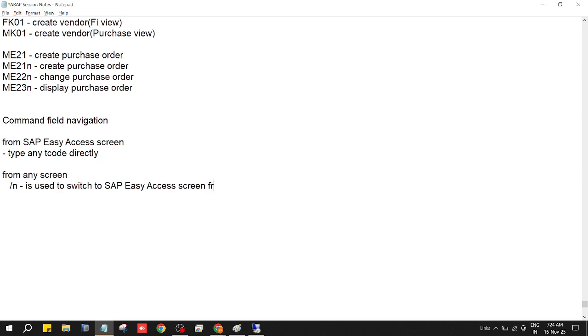This is the purpose of slash n. Right. Only slash o displays what? It is used to display the list of opened T codes. All open T codes you want to see, you can go to slash o. Then slash i. Slash i is used to delete the current T code session.